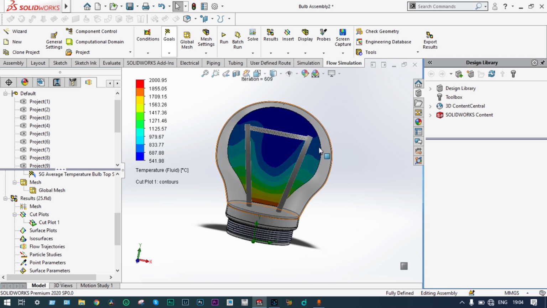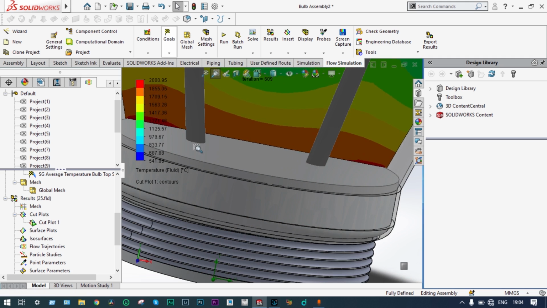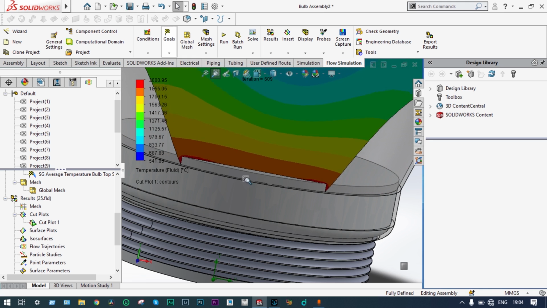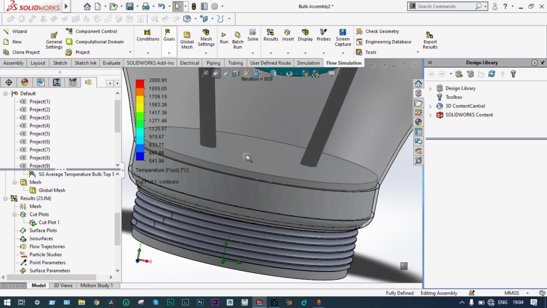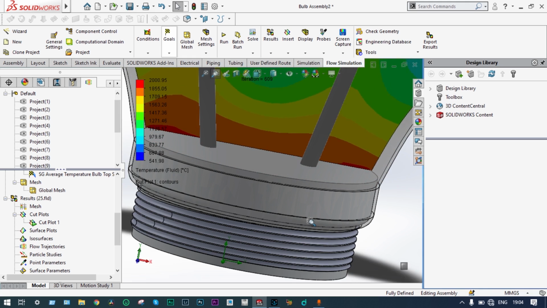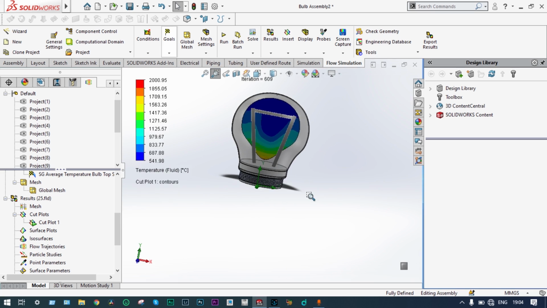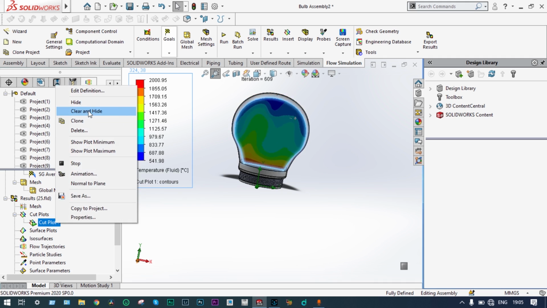Let's zoom in to that part. See, the base is made up of alloy steel, and so pure conduction is going on through this base, and the temperature of that one is very high. The temperature of that one is in the range of 2000 degrees Celsius, and above it is less. Let's clear and hide this part.